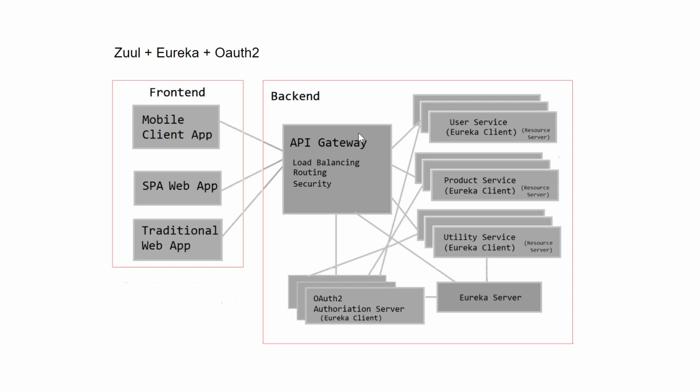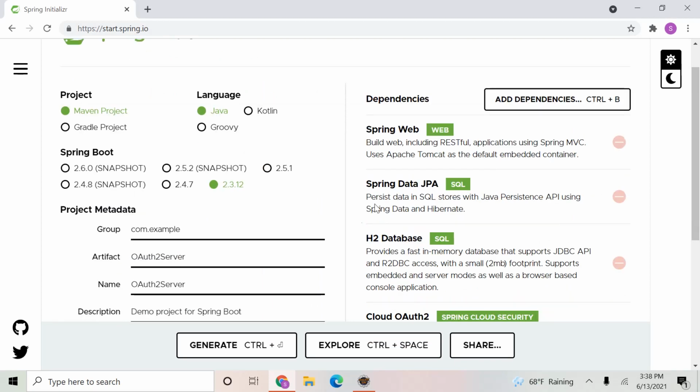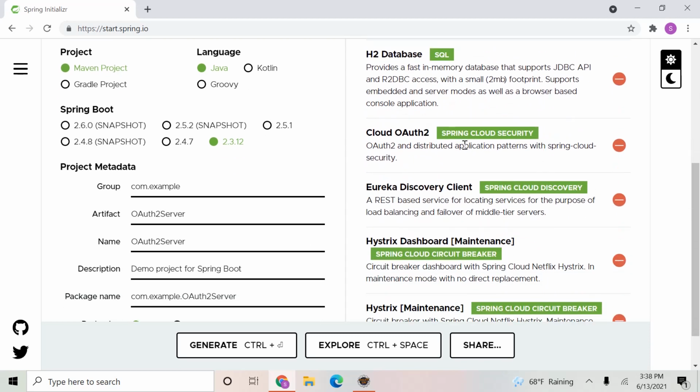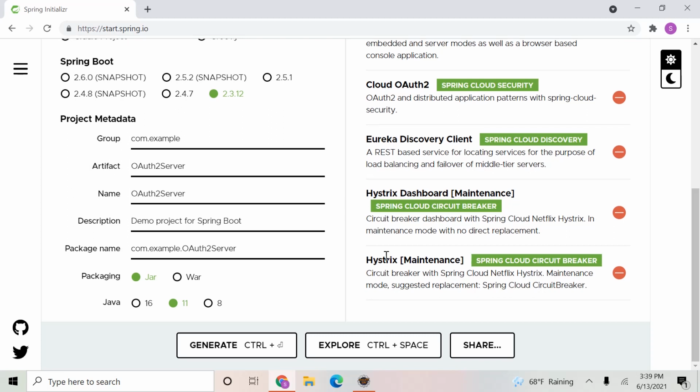We can now go back to our Zuul proxy application and see how to implement this security in the API gateway. Let's begin by creating the OAuth 2 authorization server first. For that, we need to create a sample application with these dependencies: Spring Web, Spring Data JPA, H2 database, Cloud OAuth 2 security and Eureka Discovery client. This OAuth 2 authorization server is also a client of a Eureka server, so that it will be a part of the service discovery. And next is Hystrix. This is to implement the circuit breaker. So now we can generate this application and import it in Eclipse.